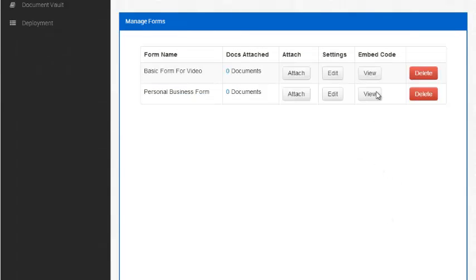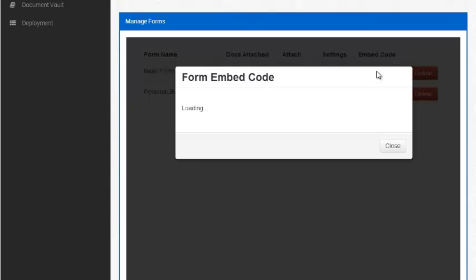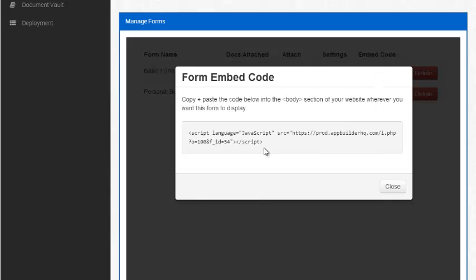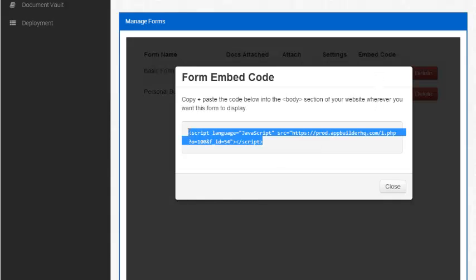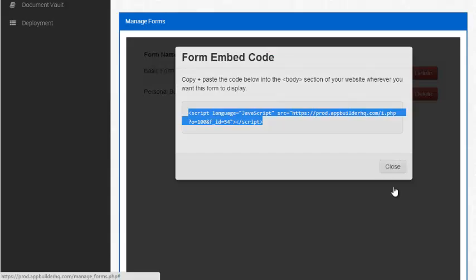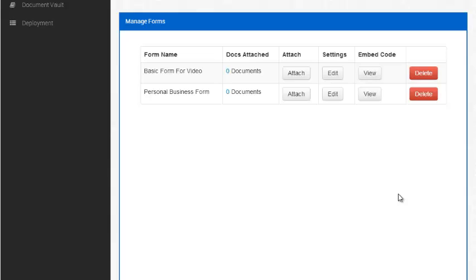And embed code, this is pretty cool. This actually is how you would display it in your site. So the implementation of the entire process into your website is just copy and pasting one line of code into your website. So literally you can build an entire document generation website pretty quickly, and that pretty much covers it.